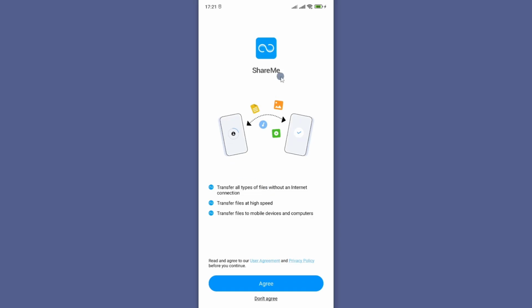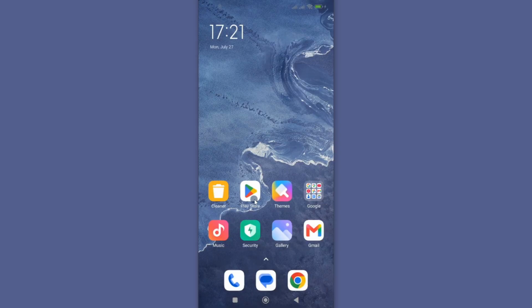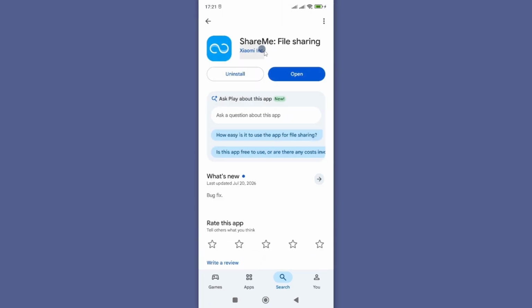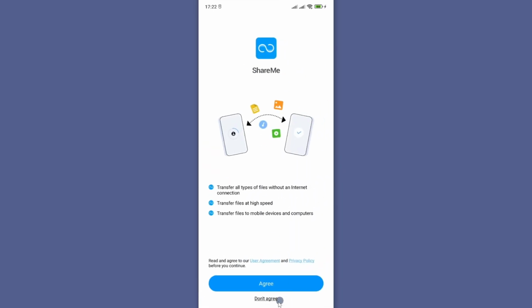However, if this didn't work, you need to go to Google Play Store and search for your app and find out if you have any update for your app. One of the reasons you might be encountering this challenge is because you are using an outdated version of ShareMe app. Once you have updated it, now you should be able to open the app and share files without any issue.